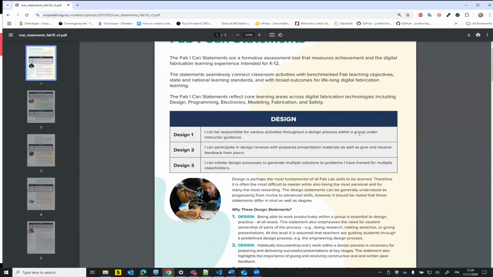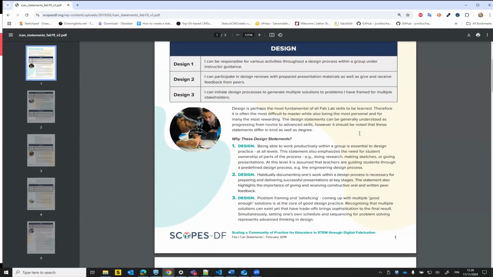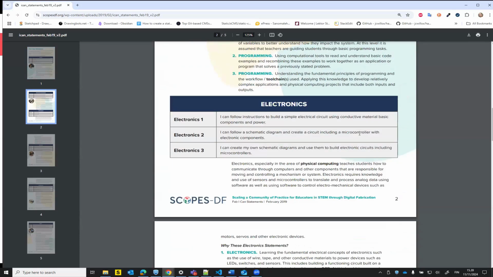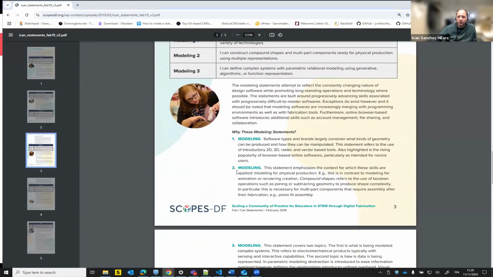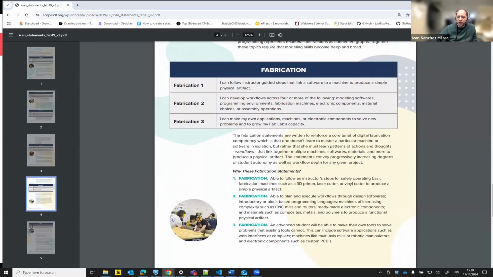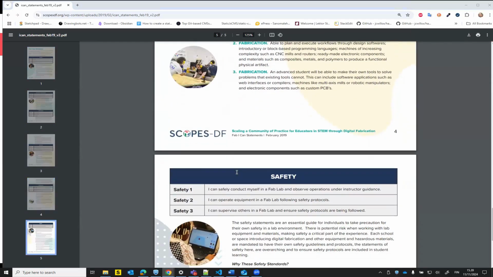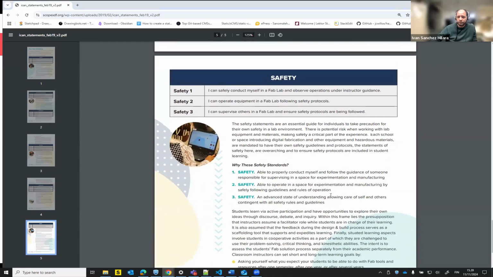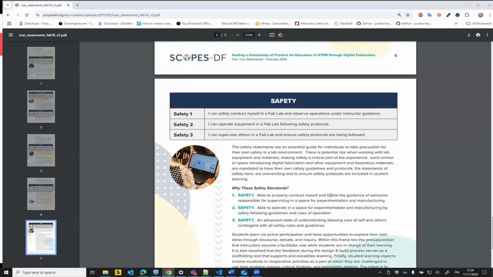But you'll see that the Fab I Can statements are separated into like 5 things, I think: design, computer programming. What's the next one? Electronics, modeling, fabrication. Yeah. And there might be one more. Safety. Yeah.